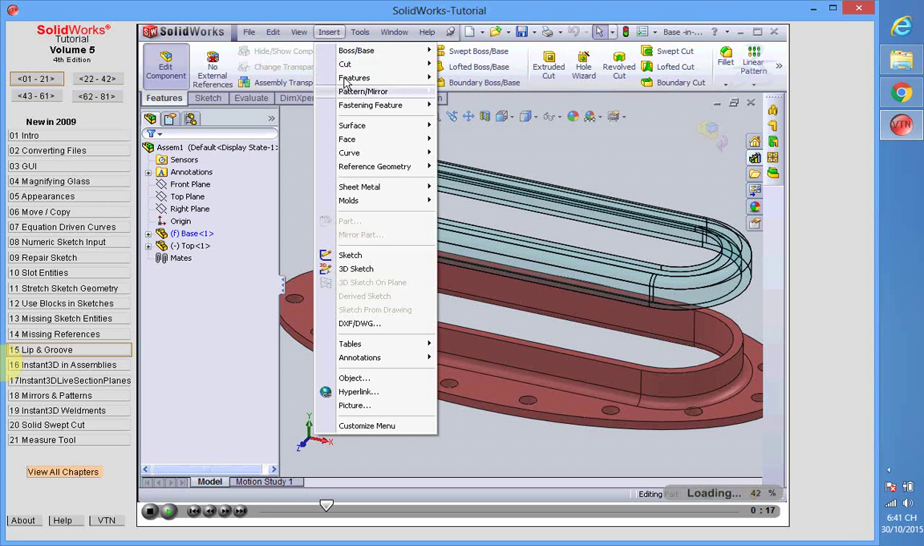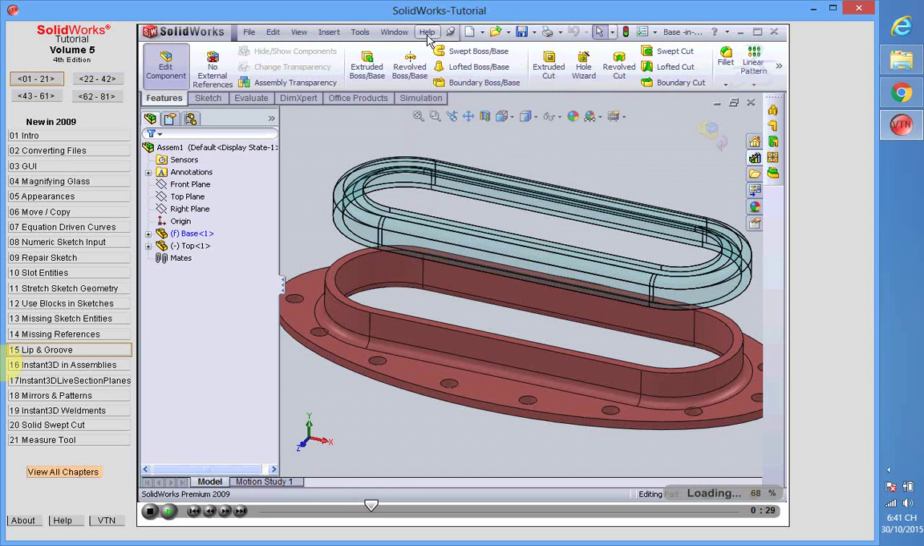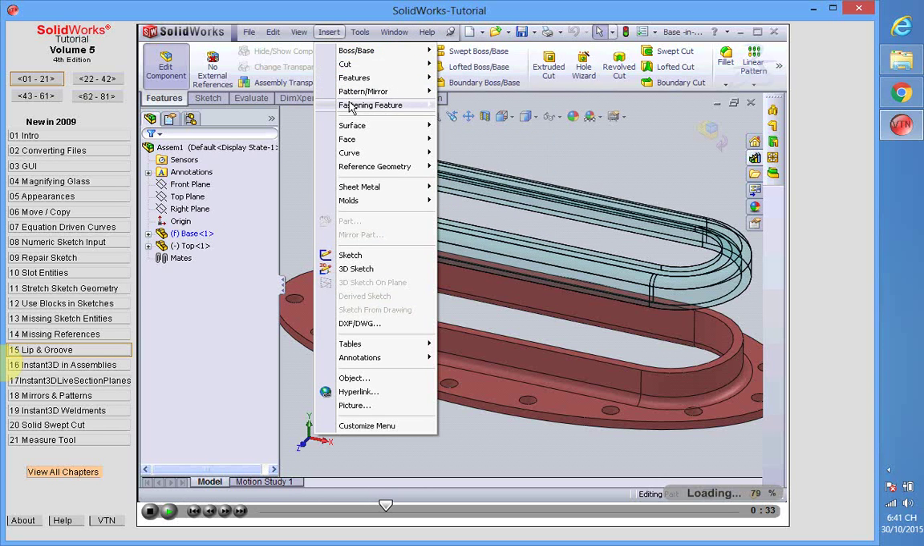Now let's select Insert from the main menu and select Fastening Feature, Lip Groove. The question mark with the star, by the way, shows us that a tool is new in SolidWorks 2009. You can activate or deactivate this tag under the Help menu, Interactive What's New. Let's go back to the Insert menu, Fastening Feature, Lip and Groove.